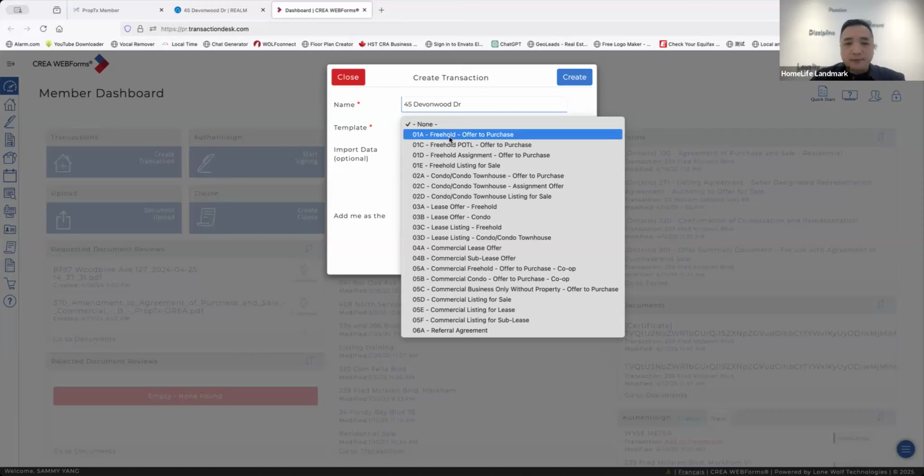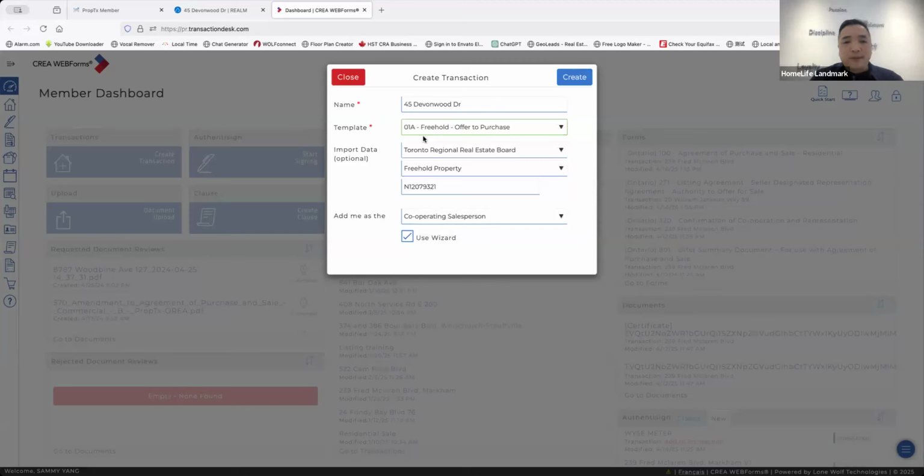01A Freehold. And I know some agents have been in the business for many years. In the past, our office had a different template. Some agents may see 001. So don't use 001, just use the two-digit number, 01A. That's the right template. Other than that, we don't need to do anything, just click create. It's very simple.